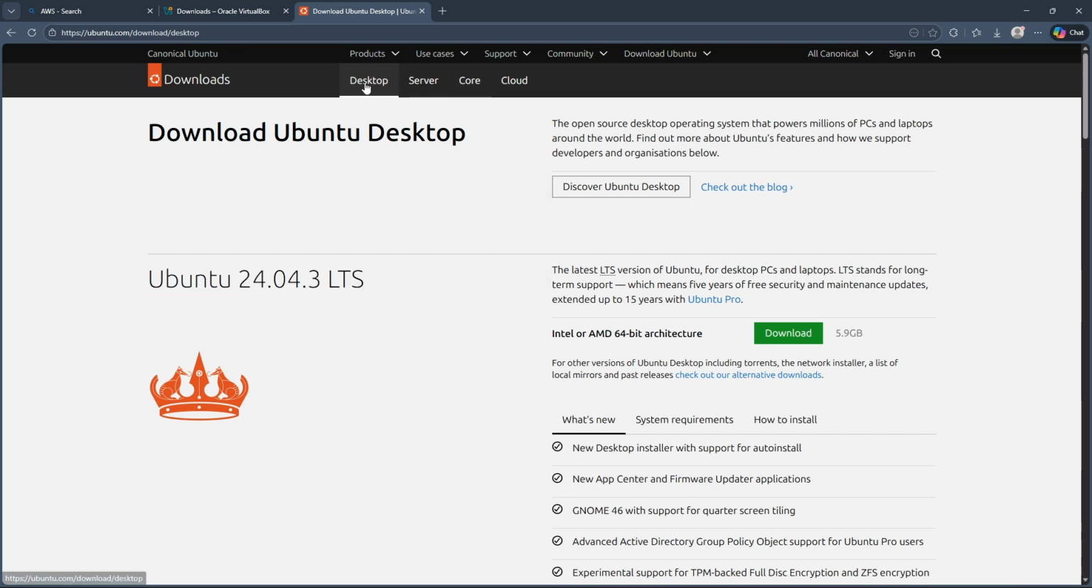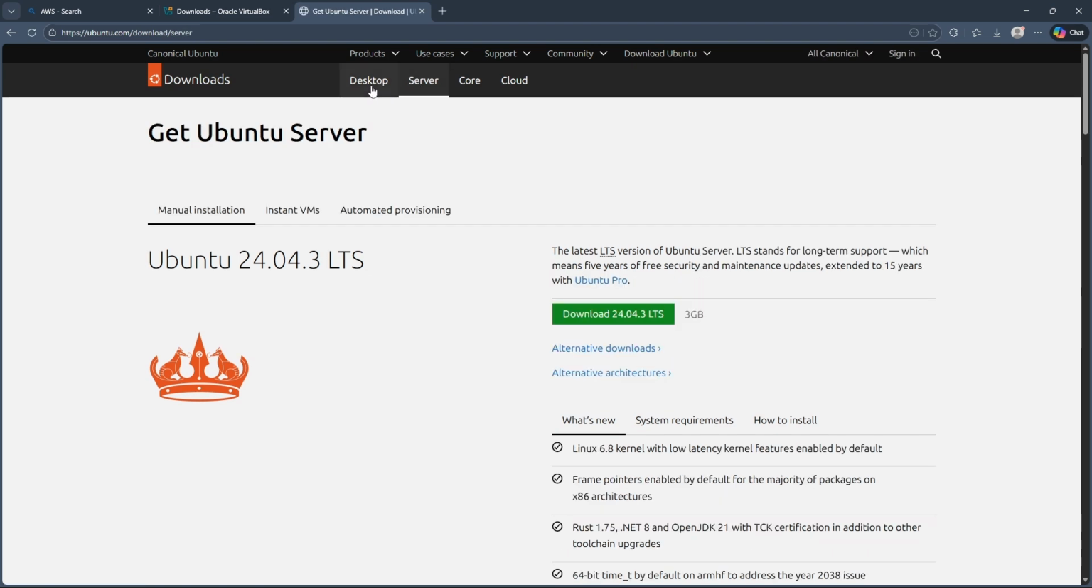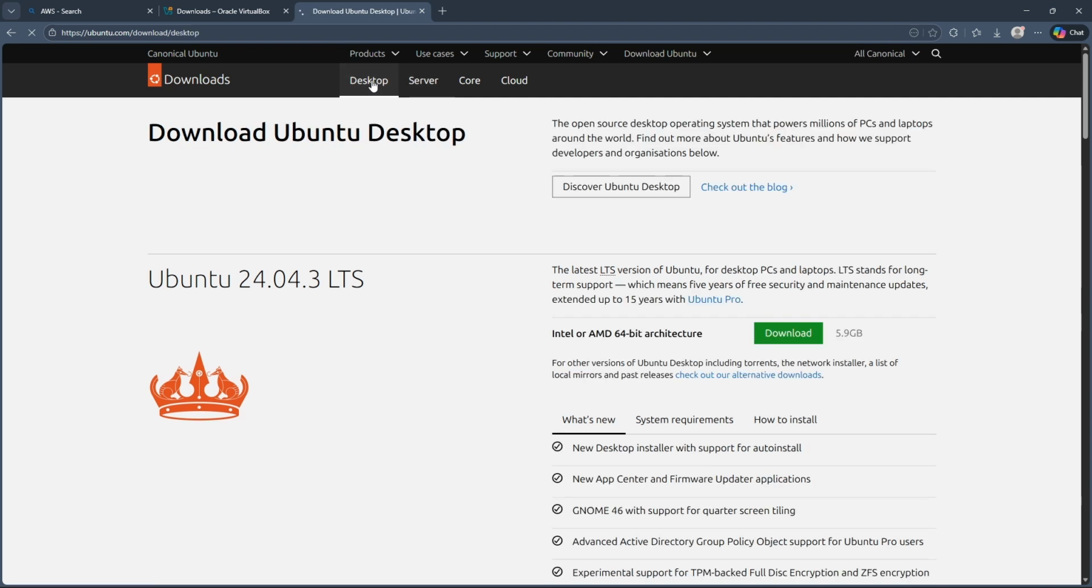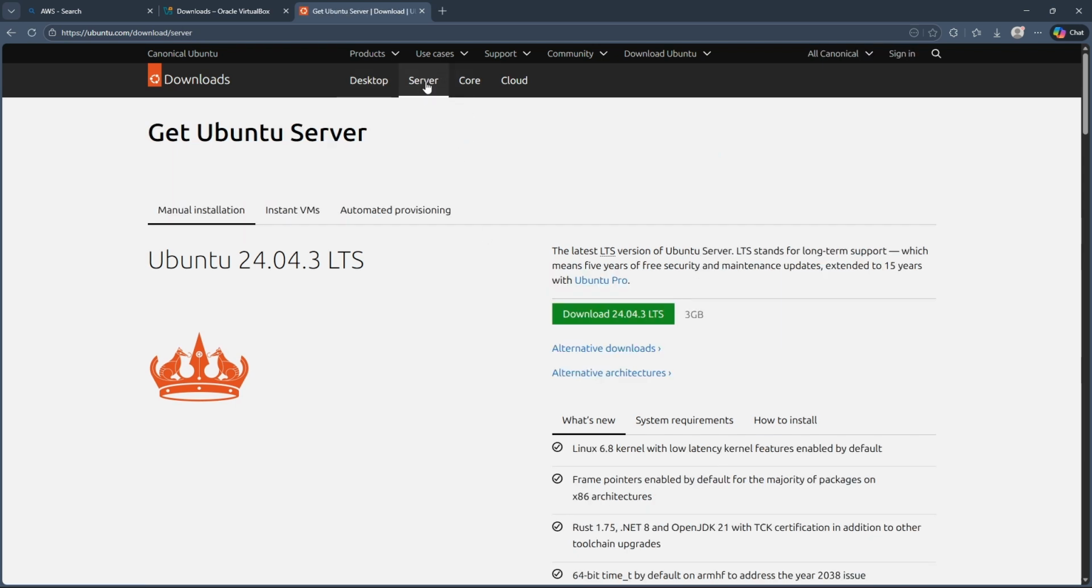Make sure you download the server, not the desktop. There are two different ISO images. For the desktop, you install an operating system like Windows. For servers, we are just installing the server ISO image. So make sure to install the server ISO image only.